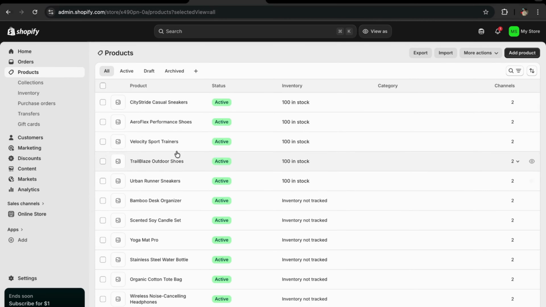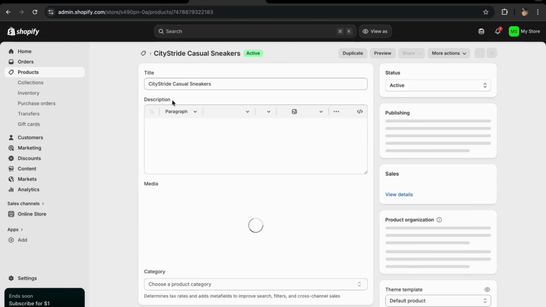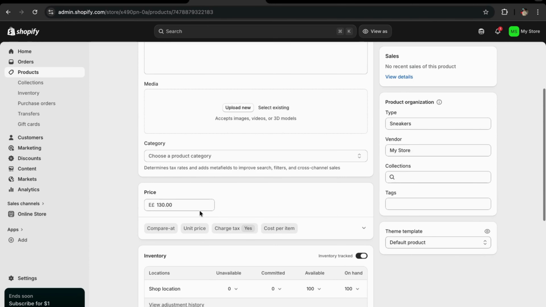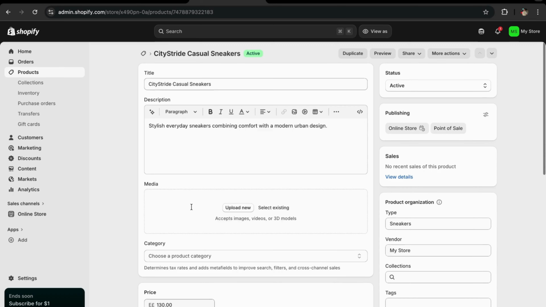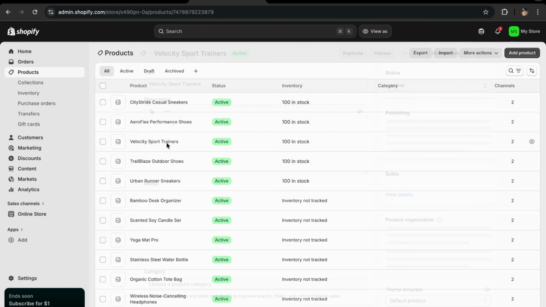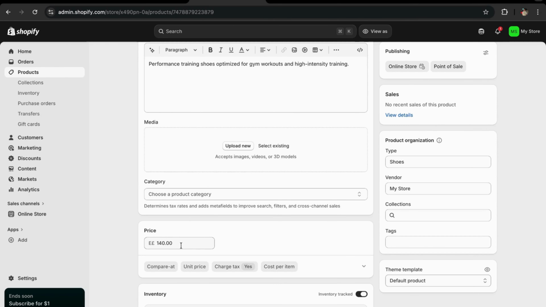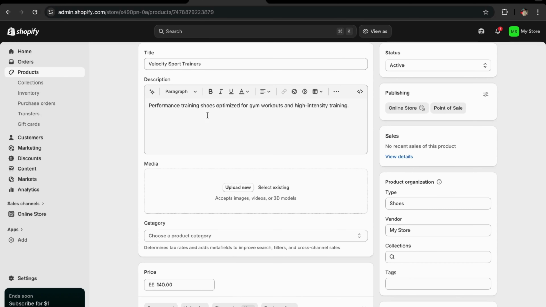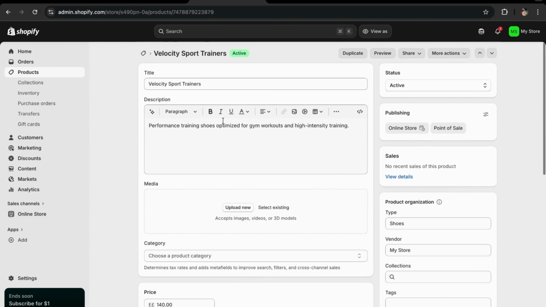You can see all the new products alongside the existing ones. Opening City Stride casual sneakers, you can see the price at $130, and an inventory set to 100 units at the shop location. Velocity sport trainers shows the correct description, price at $140, and product type set to shoes. That's Shopify connected to Claude using InsightfulPipe.